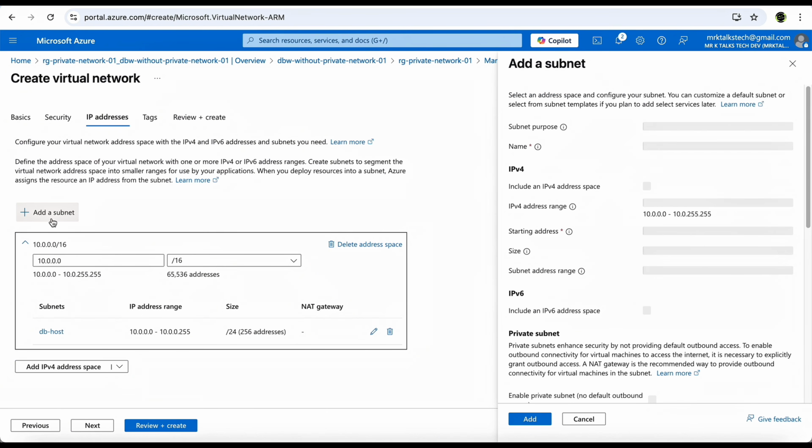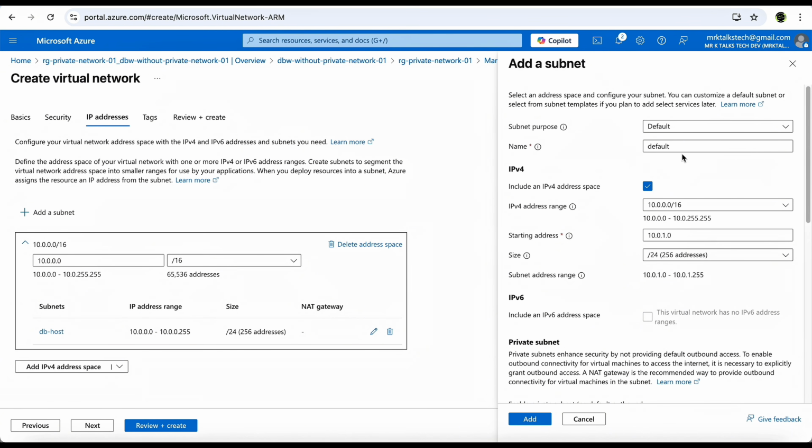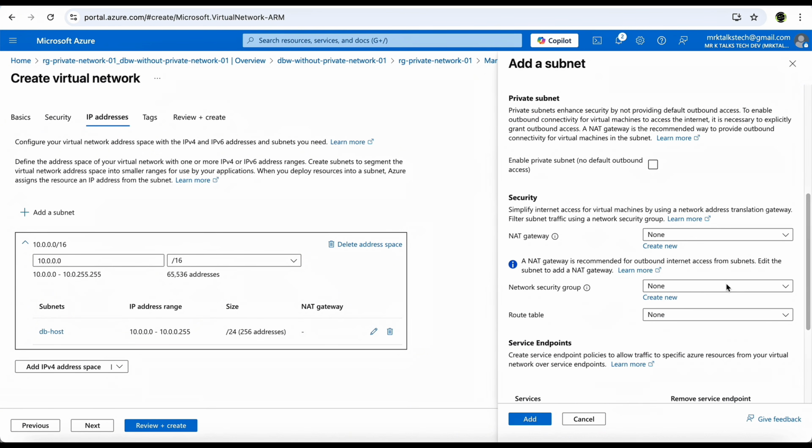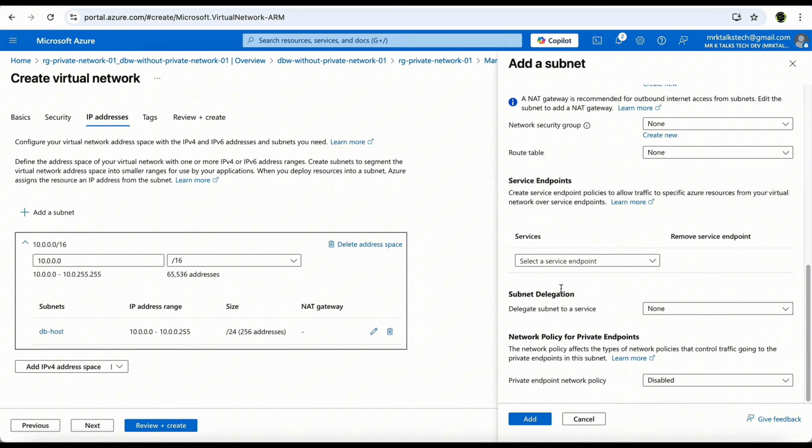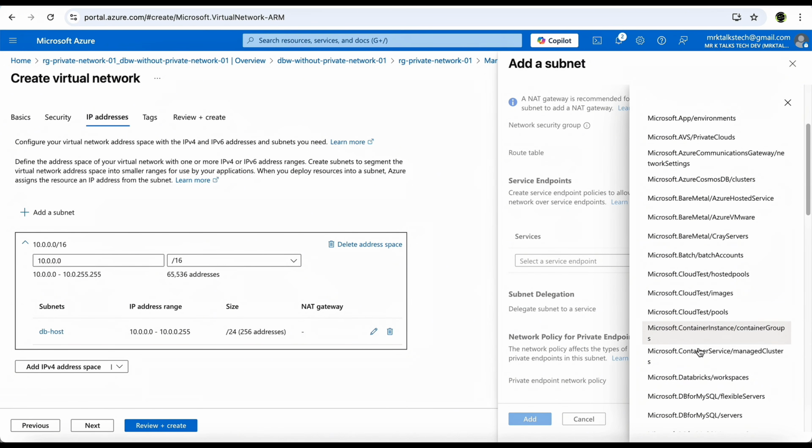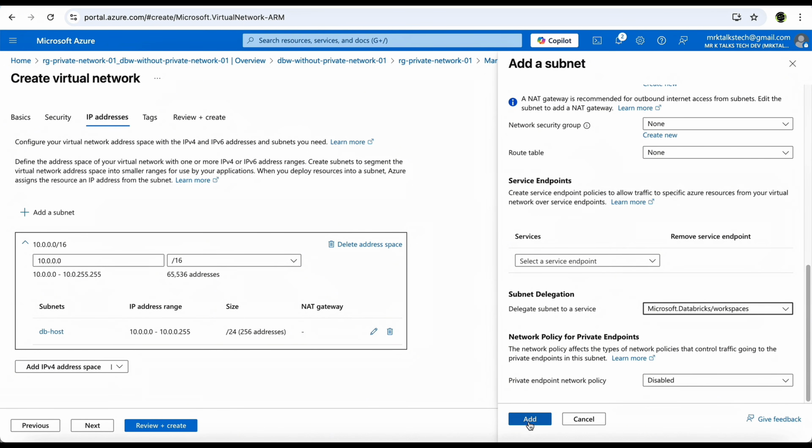So let's add a new subnet, and this time let's name it DB container. As mentioned earlier, this one represents our private subnet for the compute plane. Again, let's go with the same IP address range, which is automatically assigned. After this, let's scroll down, go to the subnet delegation, delegate this subnet to the Databricks workspace, and click on the Add button.